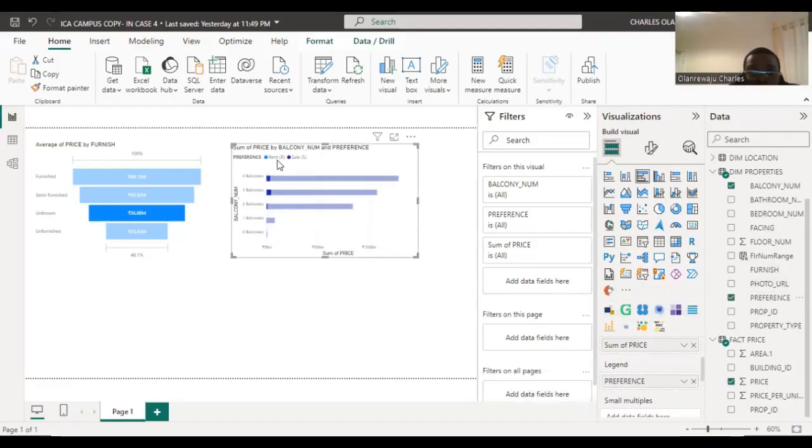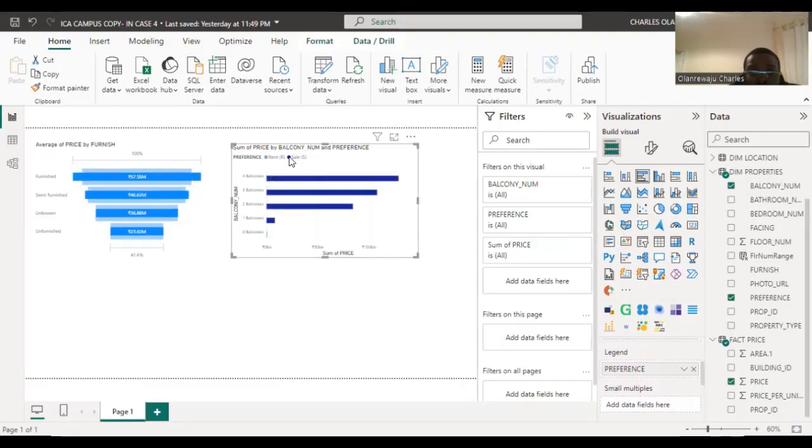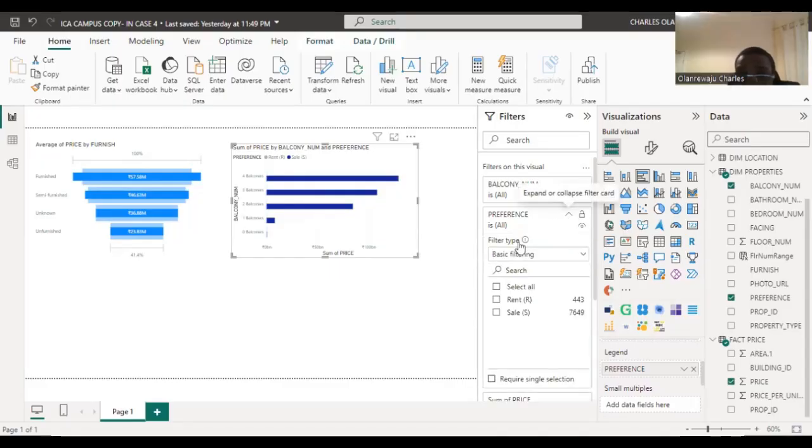As you can see, this is the rent and the sales. So I have both the rent and the sales. If I want to consider only the rent, you see it's changing. Then this is the rent, while this is the sales. But since I only want to consider the sales, so I'll come back to filter where I'm having filter.